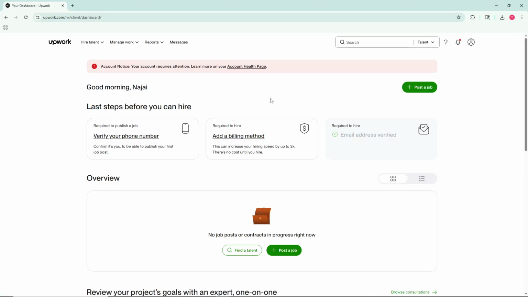The platform handles this switch instantly, giving you access to all the tools, settings, and information specific to that particular profile. And that's it. You've successfully switched between account types in Upwork, allowing you to manage multiple professional identities under one login. This feature is particularly helpful if you're both hiring talent and offering services, as it lets you keep everything organized without logging out and back in repeatedly.